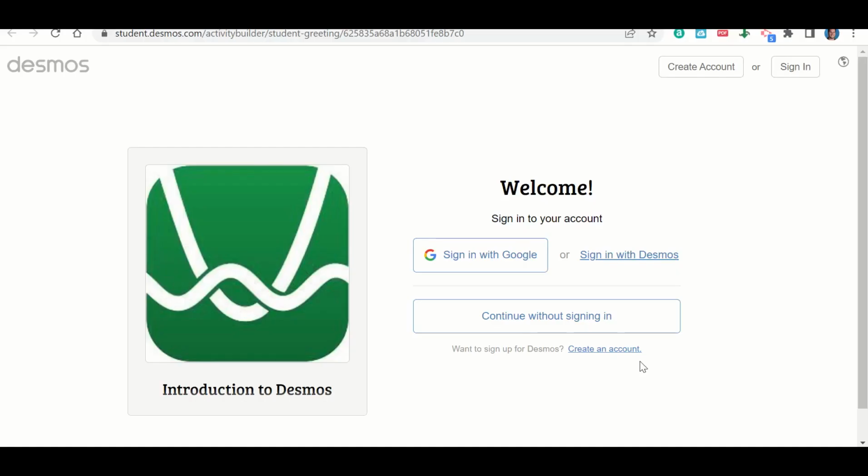Let's talk now about how to sign in to Desmos to complete your work. So what you're going to do is click on the link to go to the assignment, and it should take you to a page that looks kind of like this. And right here where it says sign in with Google, we're going to click there.